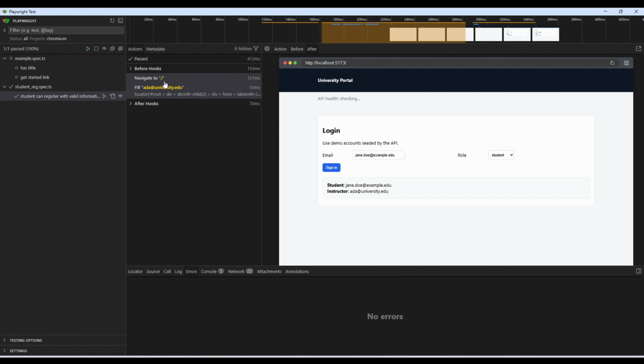Also look in this left side here, you can see the history of the things that happen. So the first one was navigating to /, which was the base URL, and then filling in the email. So now you can go and trace each step of your history to see what exactly happened in your test. Since we know this filling of the email works, let's go on to this role.